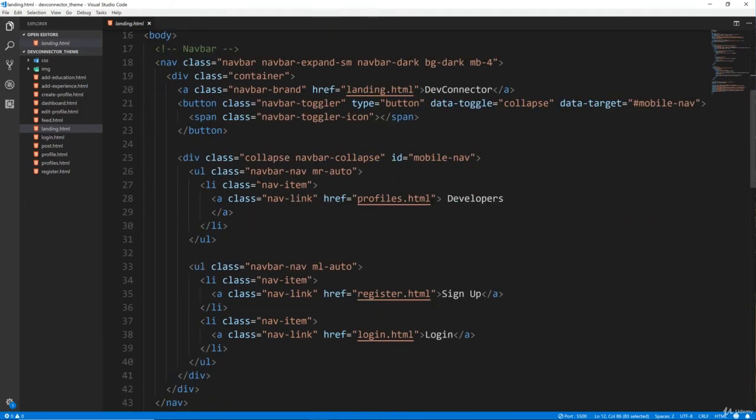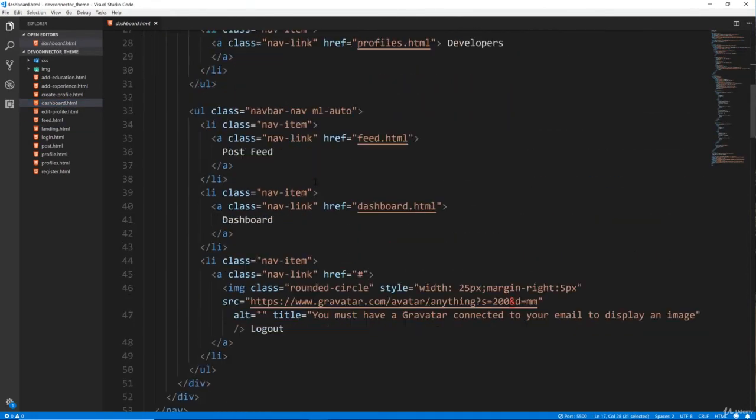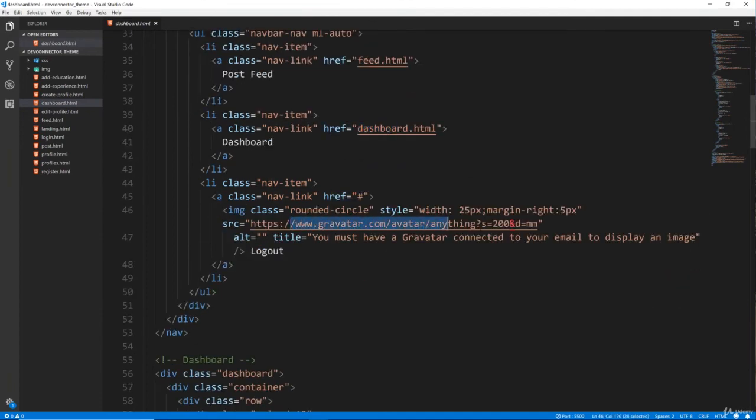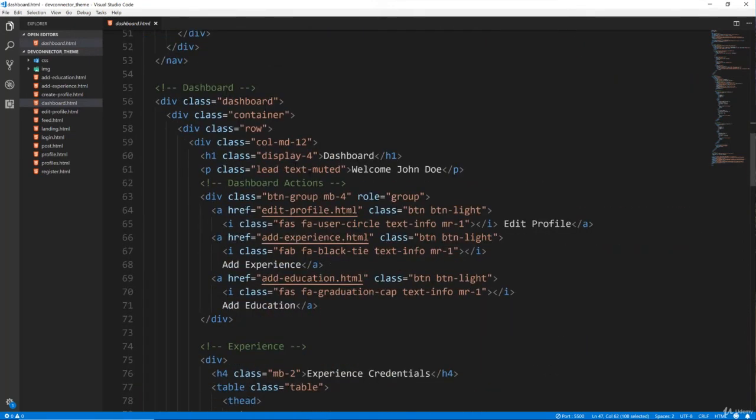Let's see, we have our navbar. There's basically two versions. There's a signed in version and a regular version. The regular version just has sign up and login and developers. And then a page like dashboard, you can see it's navbar signed in, which also has the feed and a link to the dashboard, a gravatar, and so on, the logo button. And then everything is broken up into sections.